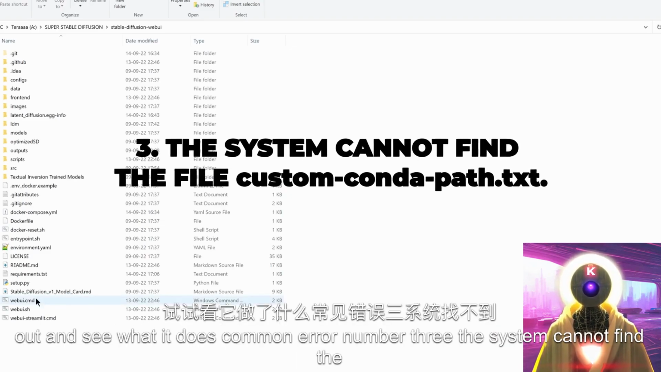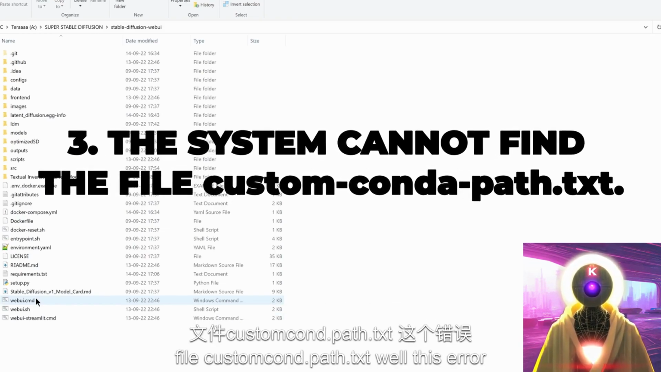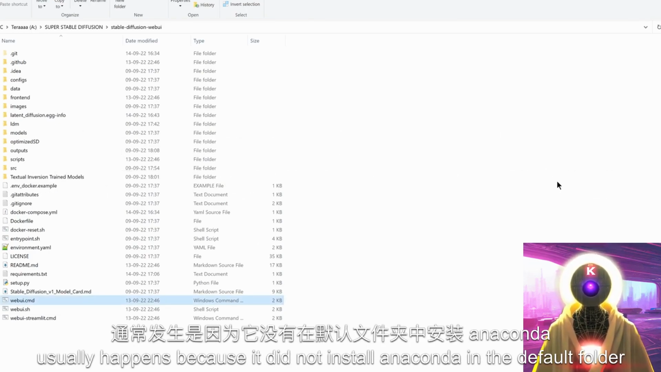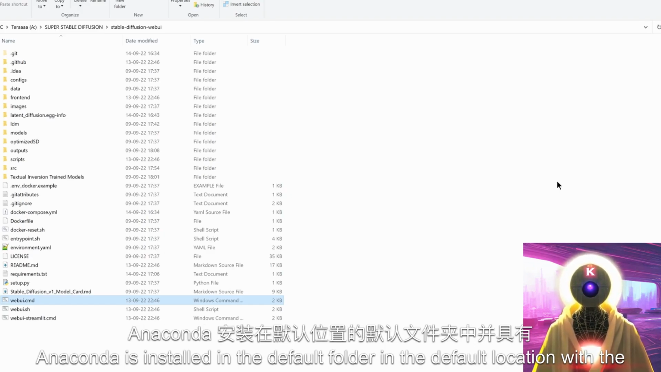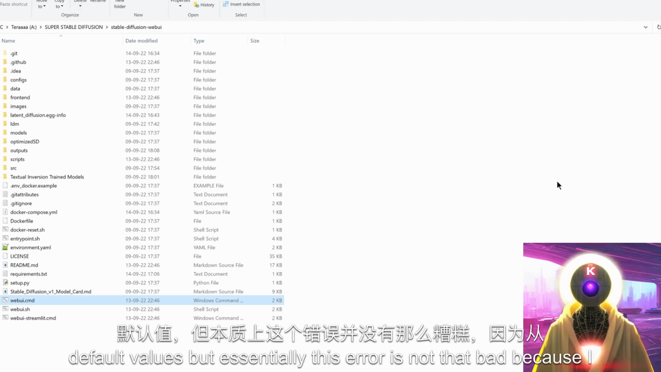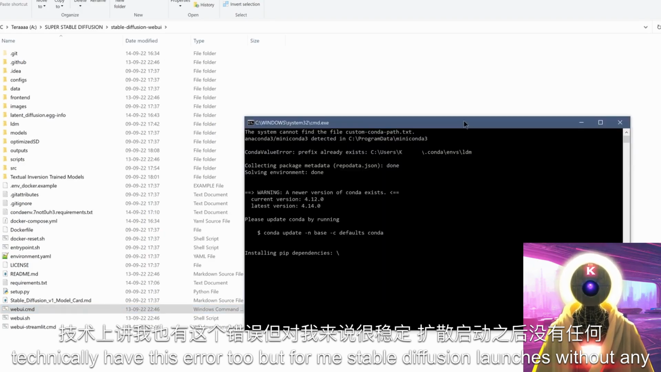Common error number 3: the system cannot find the file custom-conda-path.txt. Well, this error usually happens because you did not install Anaconda in the default folder. So again, as I said previously in the first part of the video, make sure that Anaconda is installed in the default folder, in the default location with the default values. But essentially this error is not that bad, because I technically have this error too. But for me, Stable Diffusion launches without any issues after that.